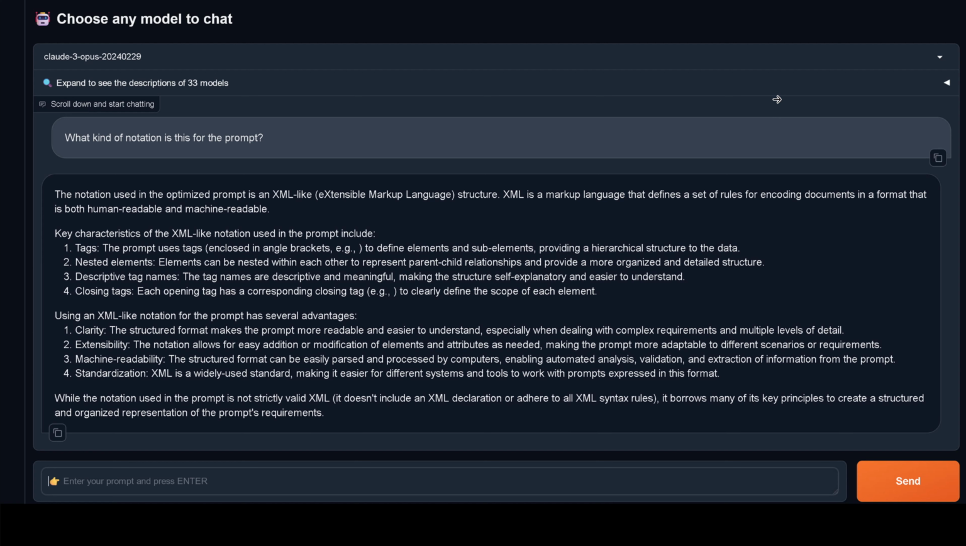And I said, hey, you know me, I'm interested in this. And I said, hey, Claude 3 Opus, what kind of notation is this for the prompt that you're using? And Claude comes back and says, hey, it is an optimized prompt, an XML-like structure. XML, as you know, is a markup language that defines a set of rules for encoding documents in a format that is both human-readable and machine-readable.